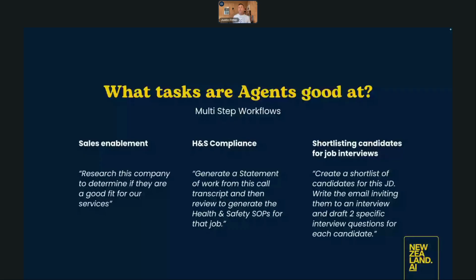We've got health and safety compliance. So generate a statement of work from a call transcript. We're going to demo this. Generate a statement of work from a call transcript and then review it to generate the health and safety standard operating procedures for that job, right? So there's actually two agents that are involved in that process. One has a skill to generate a statement of work, and the other has a skill to generate the standard operating procedures for health and safety related to that, right? So there's two agents there.